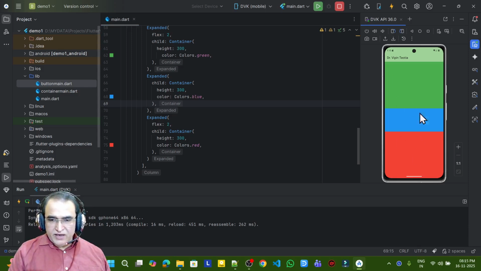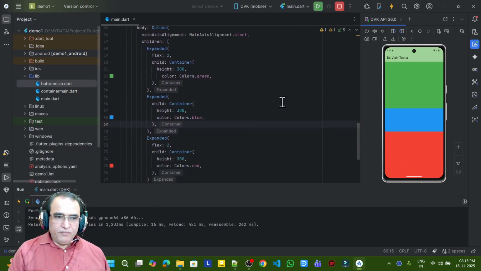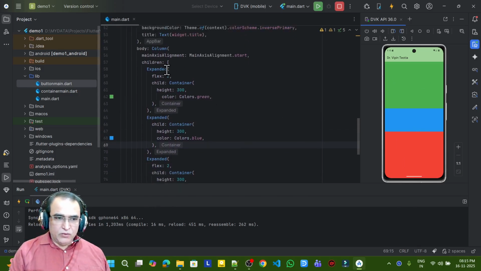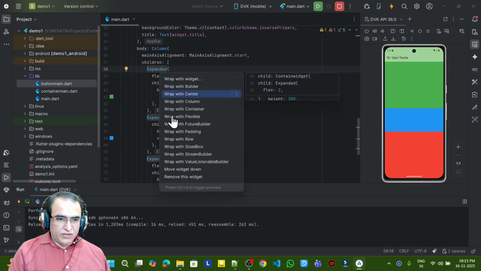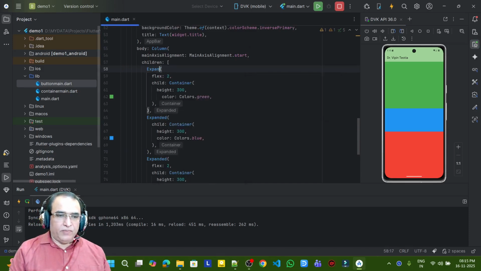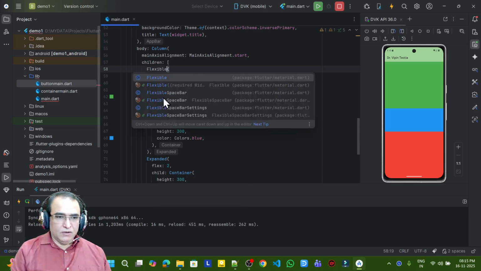So they have a double size of this. So this is the use of extended. Now in place of extended, suppose I use here flexible. So I say Alt enter and you see flexible is also there. I don't say wrap, I have to replace this. So I say flexible like this.